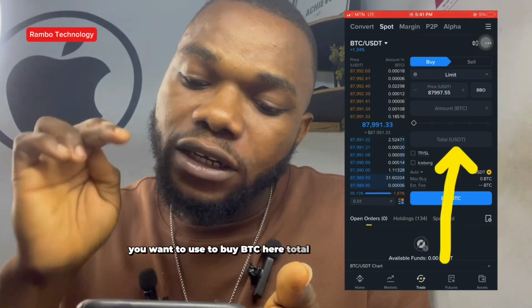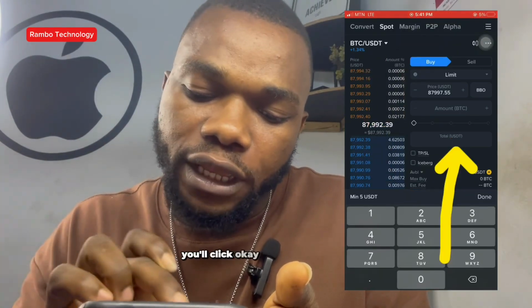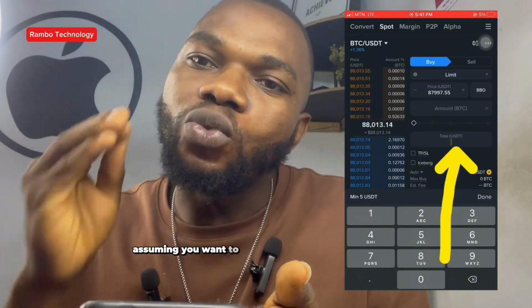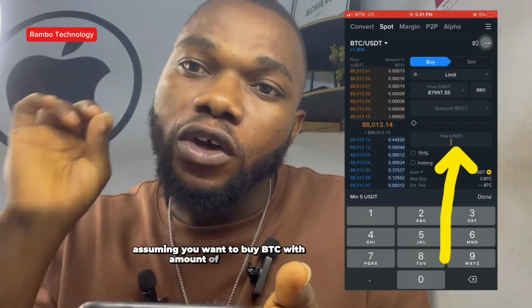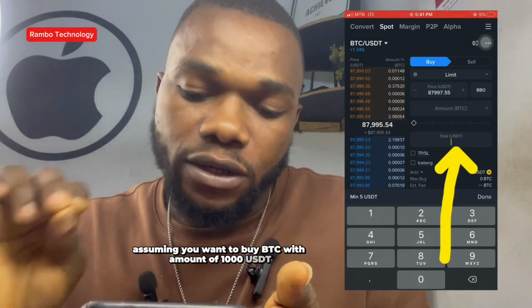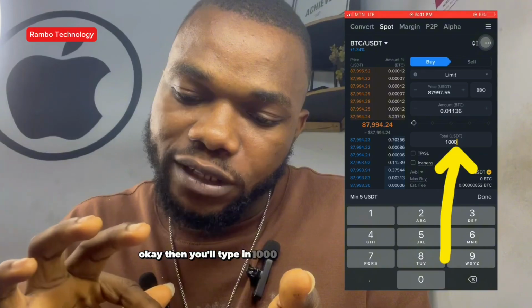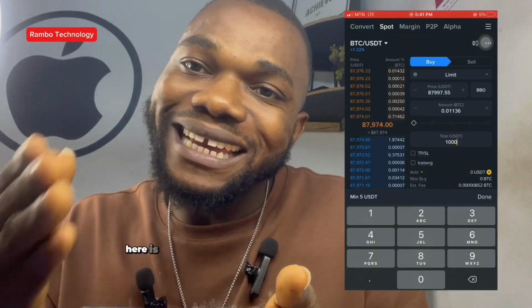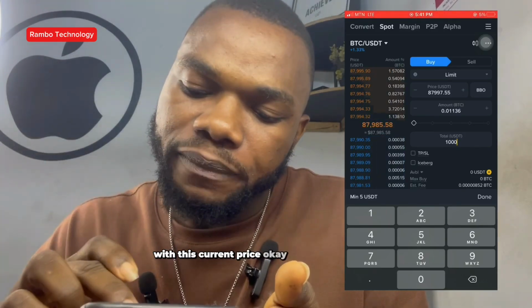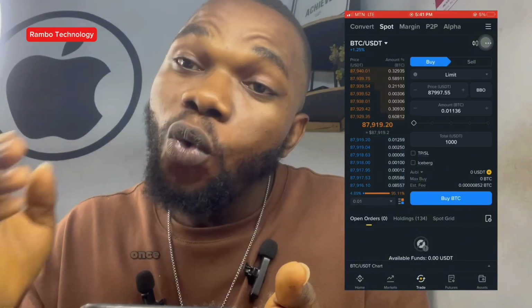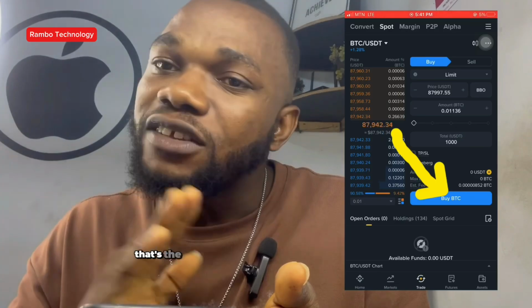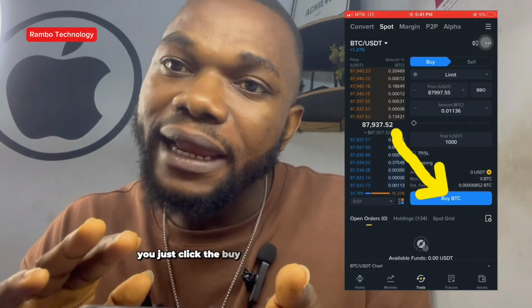Here, total USDT, you click, okay? Then you will type in the amount of USDT you want to buy. Let's assume you want to buy BTC with amount of 1000 USDT, okay? Then you will type in 1000, okay? Once you are done, watch here. Here is the amount of BTC that you will receive with this current price, okay? Then you click done. Once you are done clicking the done, then you see right here, buy. That's the only thing you need to do. You just click the buy and that's it.